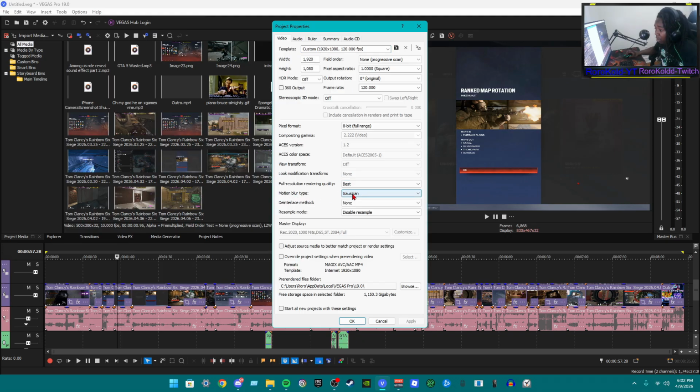Motion blur type, it should be set to Gaussian. Yes, keep it at Gaussian. The resample mode, keep it at disable. I think it will be set to smart resample or force by default, I am not entirely sure. Always start all projects with these settings.